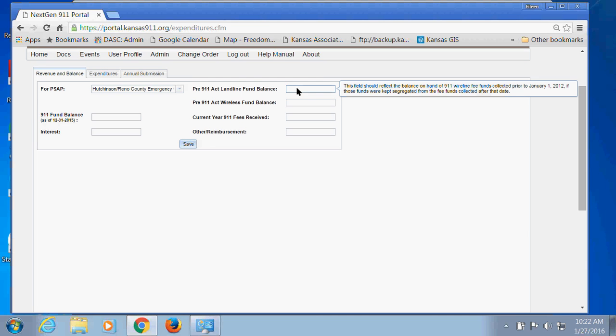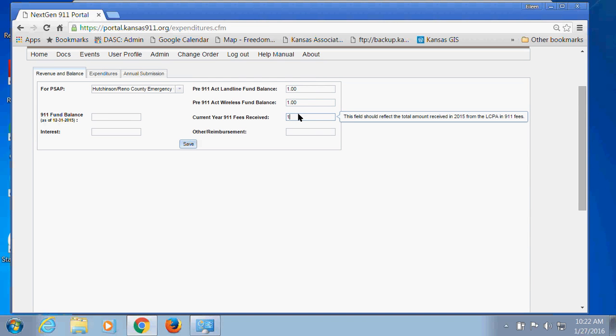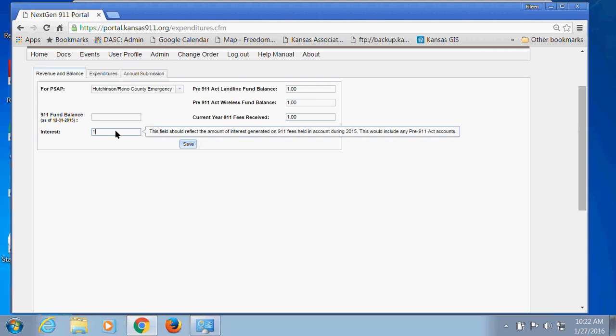So I'm just going to start entering in. I know $1 is a real bargain, but I'm just going to enter a number in so we can see what happens after I hit save here. So open $1, and then I'll enter some interest too. $1, okay. I feel like those are the totals I want to enter for revenue and balance, so I'm just going to hit save.